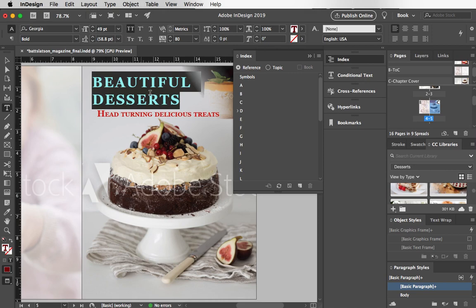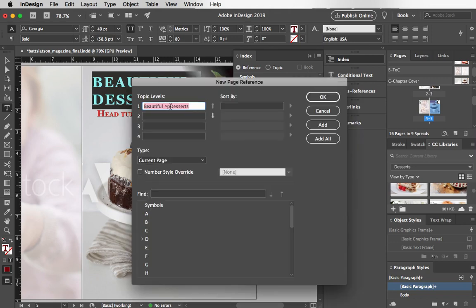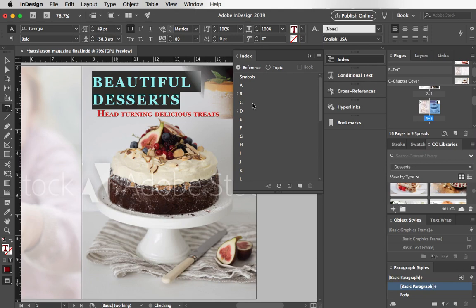All right. So the next one that we're going to do, notice there's no caret at B, but we're going to reference beautiful desserts. Make sure it's highlighted. Click on the new page reference. And again, see that caret P, we're going to get rid of it. The only thing we want in between is a space. Okay, and hit OK. And now if you go under B for beautiful desserts, you'll see beautiful desserts. If you scroll down, you'll see that it's on page 5.